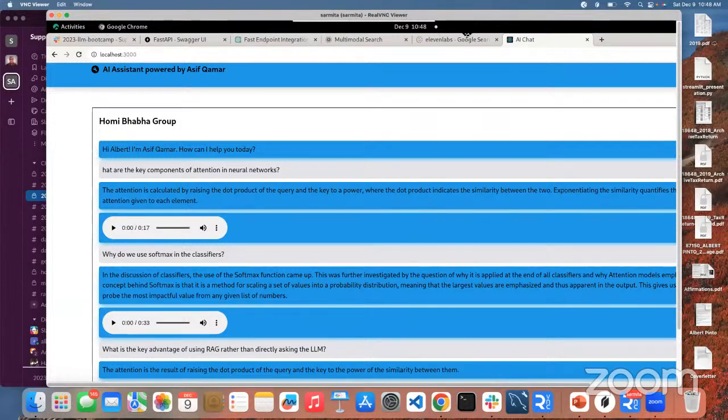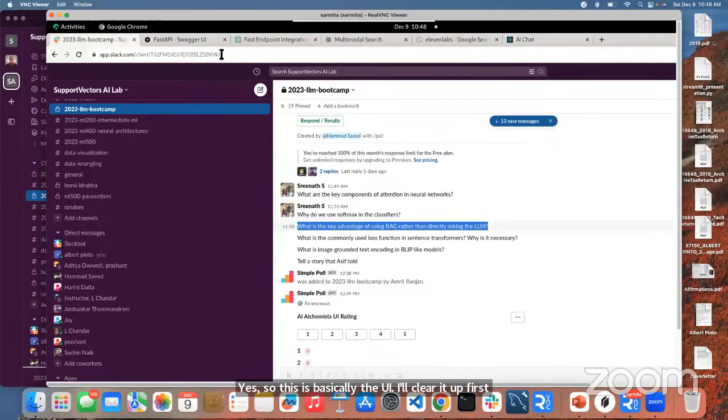Okay. Yeah. Don't look at the screen. Just look over here and assume everything is working. Yeah, so this is basically the UI. I'll clear it up first. I'm trying to maximize it here.